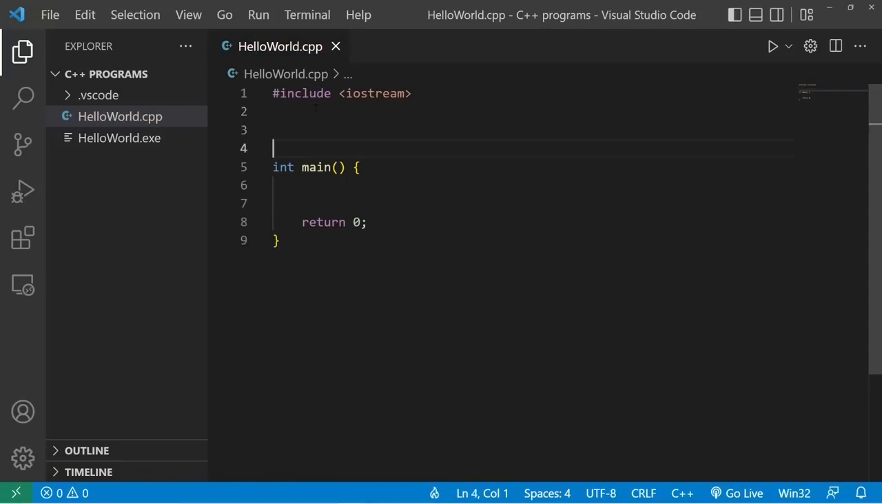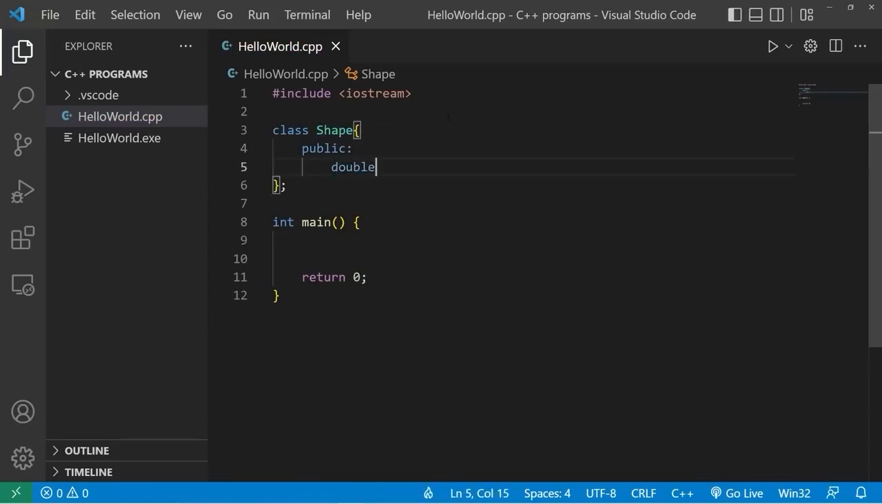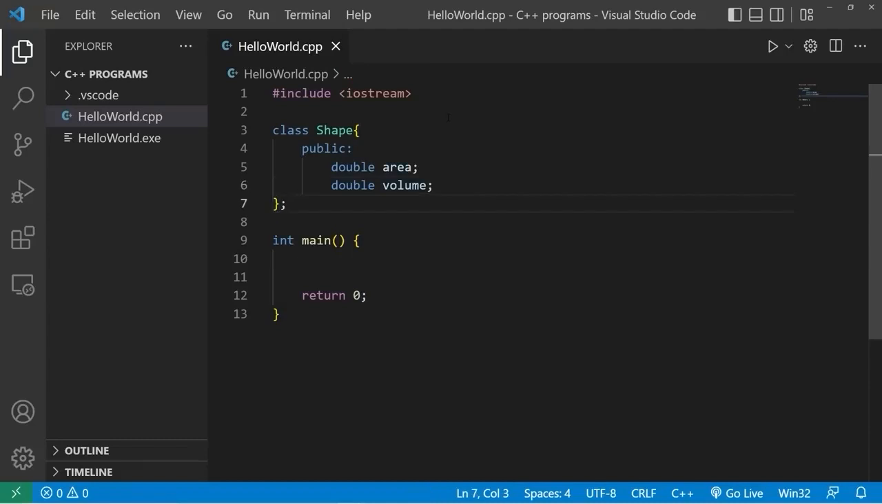Let's try another example. We'll create a class named shape. This will be the parent class. We'll make the members publicly accessible. Any class that inherits from the shape class will have a double attribute that we will name area for surface area, and a double volume. In this example, we won't have any methods this time, just some attributes.